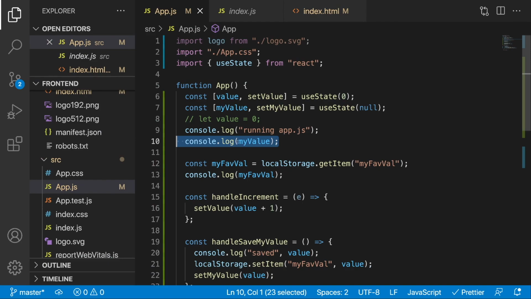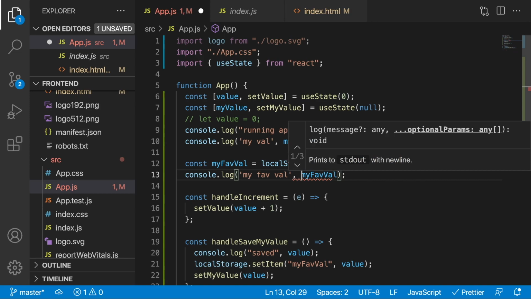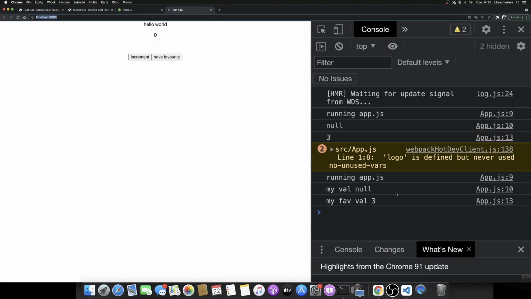Okay, so maybe just to make it crystal clear, I'm going to put in my val, and here we are going to put in my fave val like this. So let's save this and let's take a look at the results, and there they are. So we have my val null and my fave val 3. So this is because we didn't actually update the state for my value.